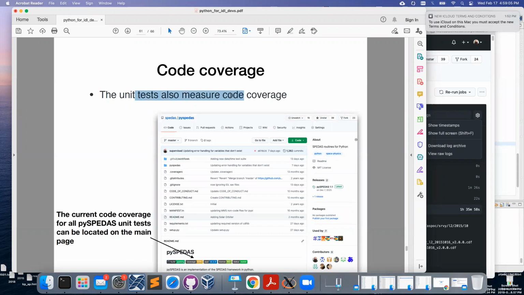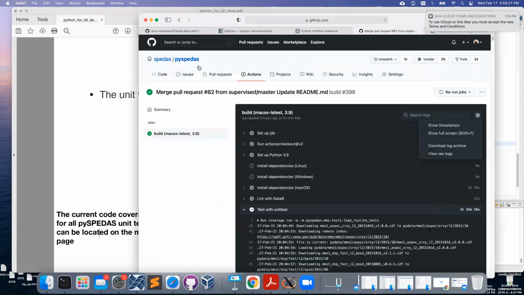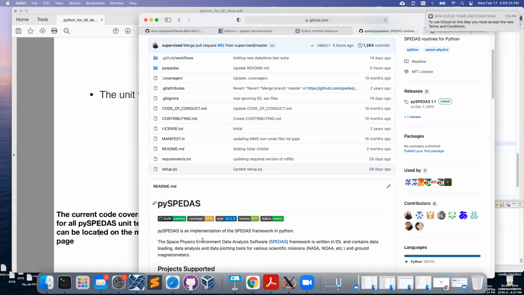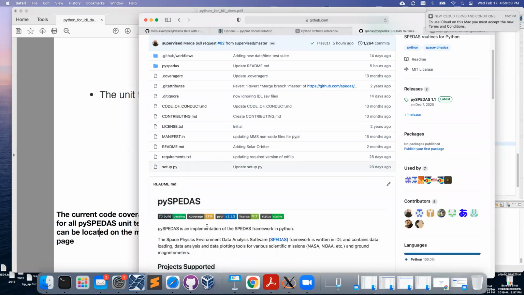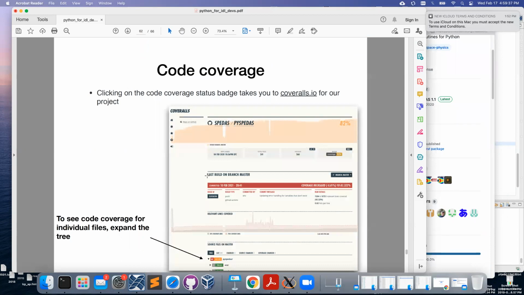And these unit tests also measure code coverage. So this is how many lines, and what lines exactly, were executed by the tests. The current code coverage for all pySPEDAS unit tests can be located by that next badge called code coverage. For instance, we should be at 82% code coverage. I think a lot of Maven isn't being tested right now, but most load routines actually execute the vast majority of their code.